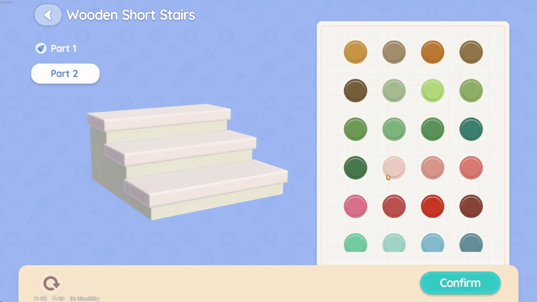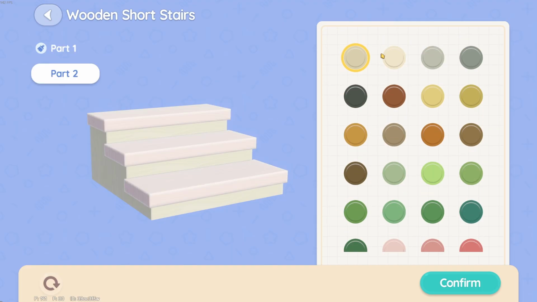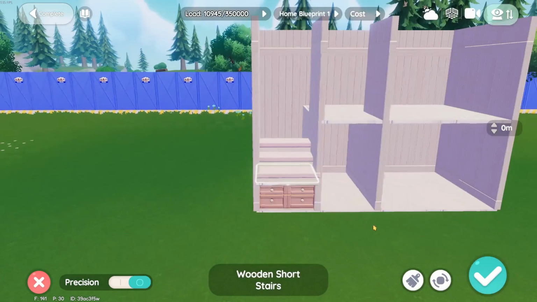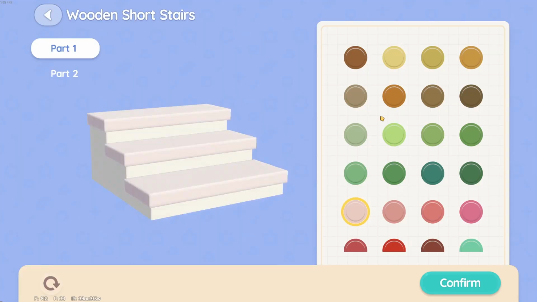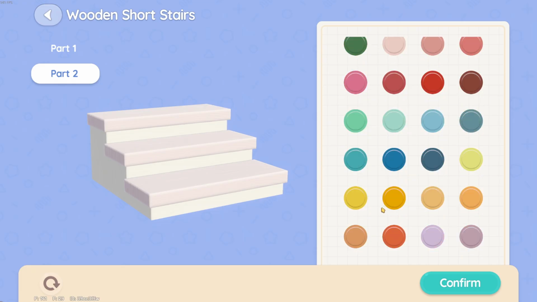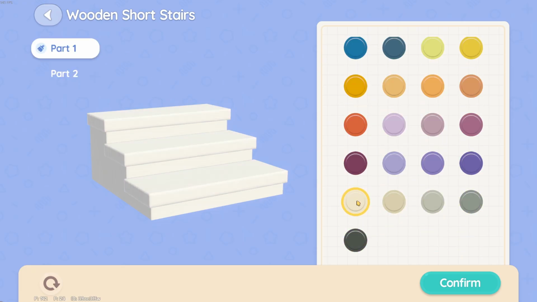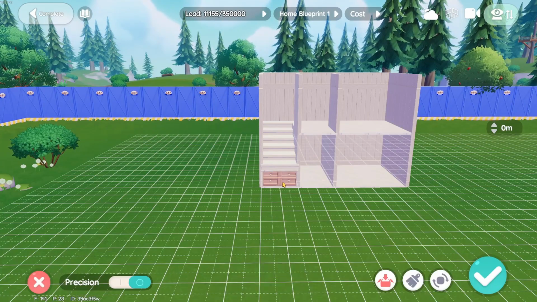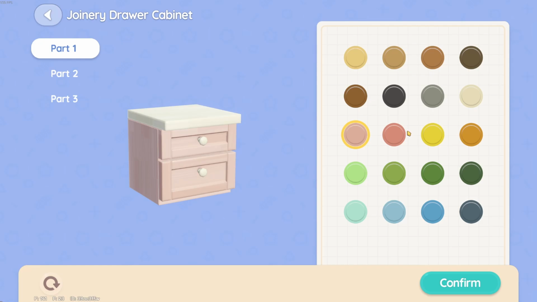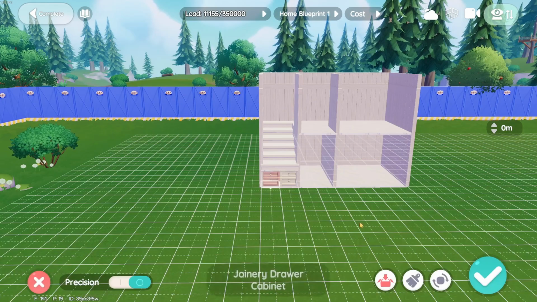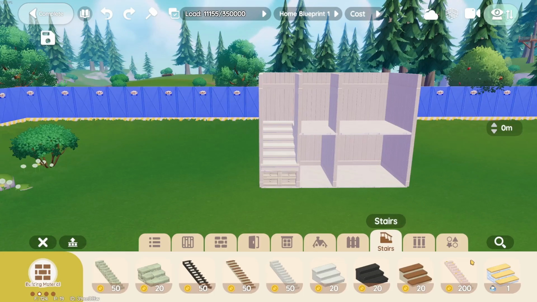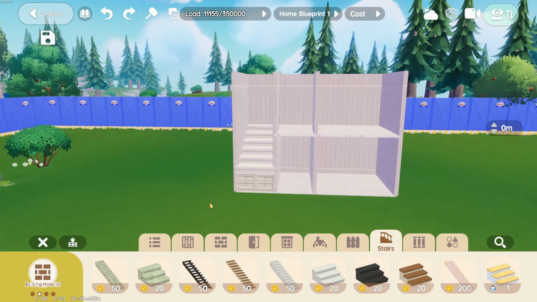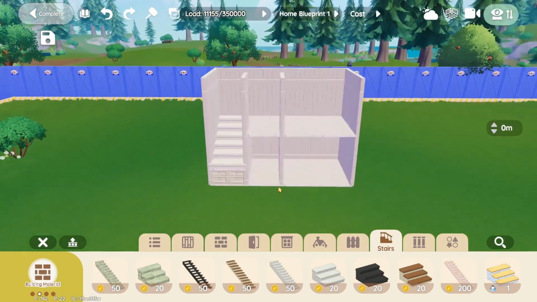Maybe I want this one to be pink and then white, like so. Okay, maybe I don't like that. It doesn't blend with the wall that well. So I'm just going to do this. And I think I'm going to change this as well. But you can adjust it yourself to your liking, of course.